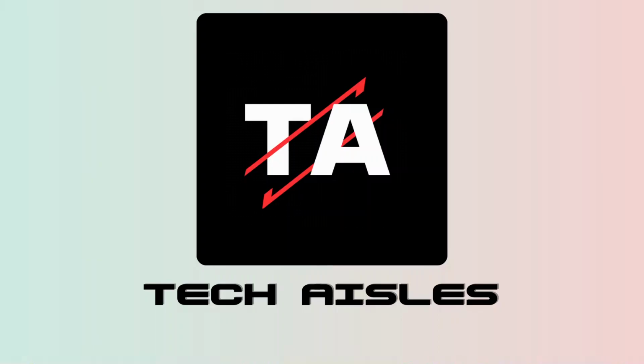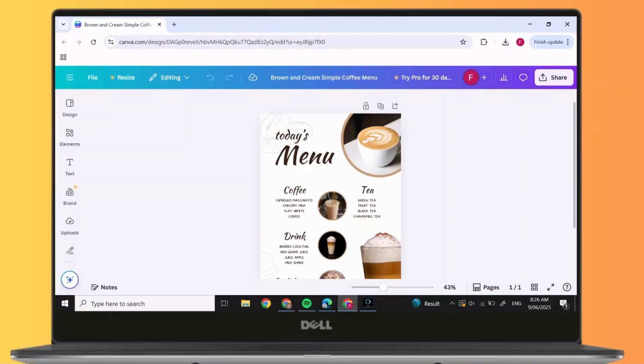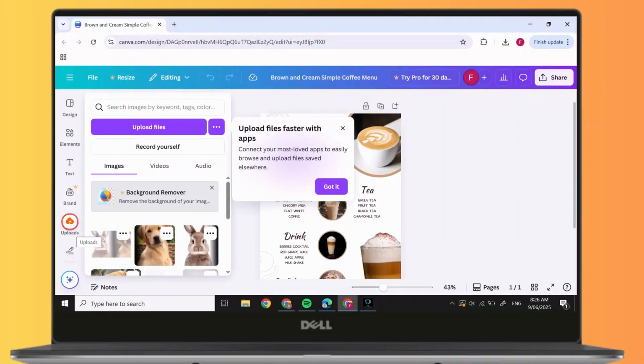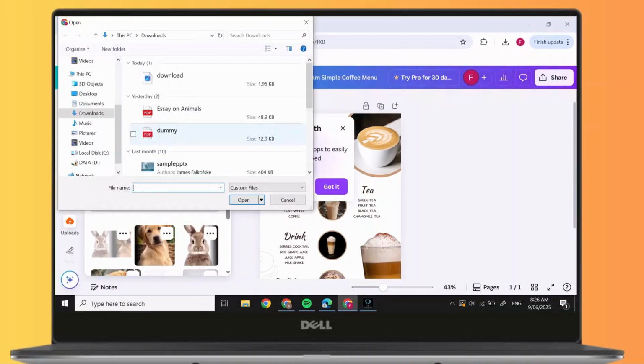Let's jump right in. First, open Canva on your device. Then open your design where you want to add logo. After that, on the left side, you will find Uploads. Click on Uploads, then click on Upload Files, which will open your folders.